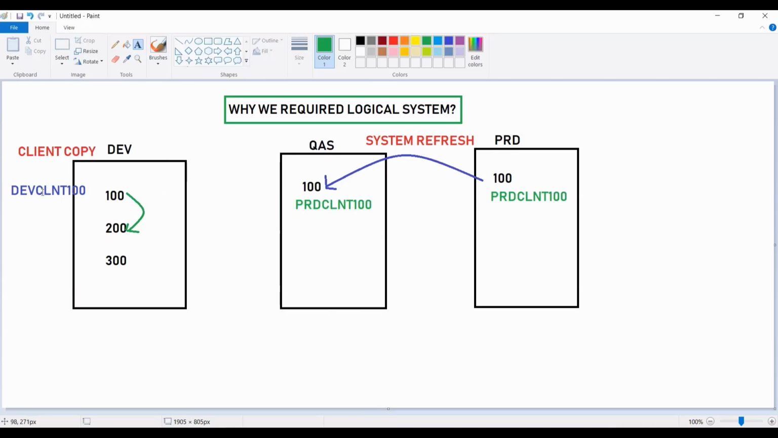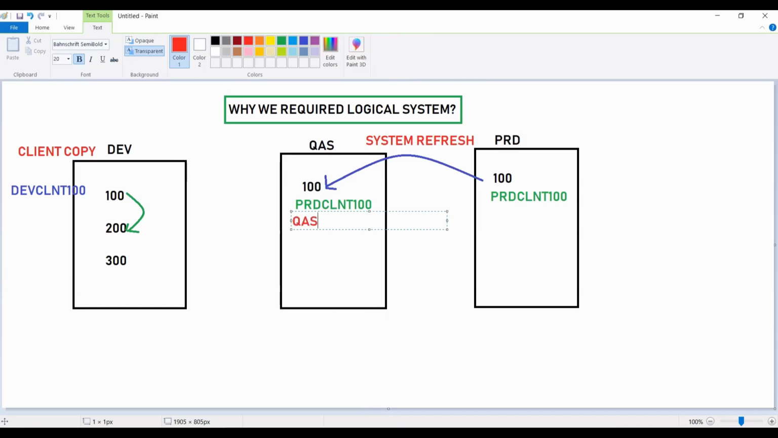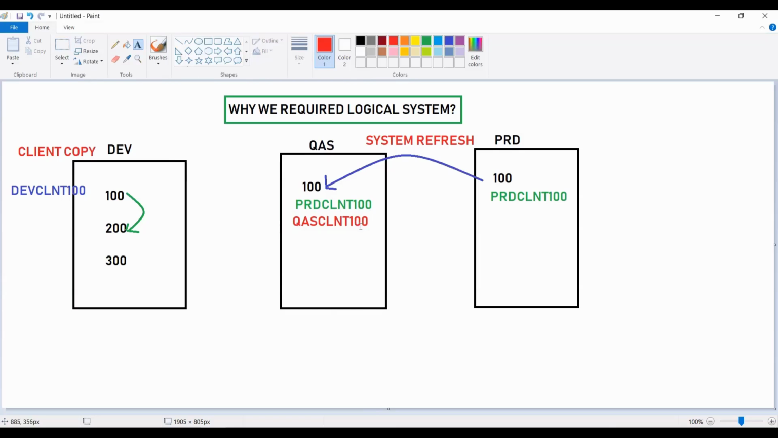It's the same as when you perform a client copy: DEV CLNT 100 should be copied into client 200. It is not like this, right? It should be DEV CLNT 200. Here also it's the same. Whenever you are performing system refresh activity, it should be QAS CLNT 100. It should be like this only, for uniqueness, to uniquely identify the system.